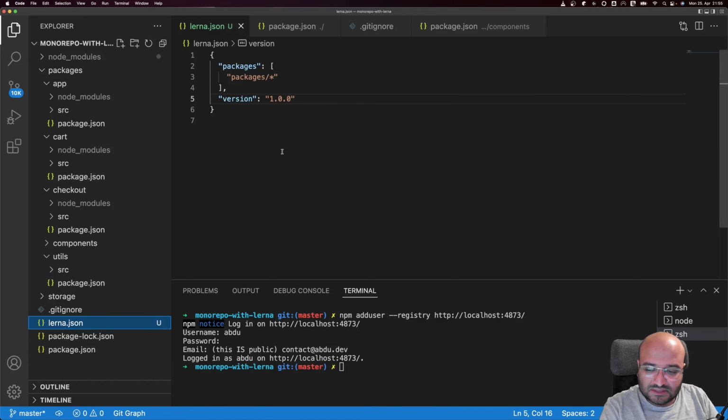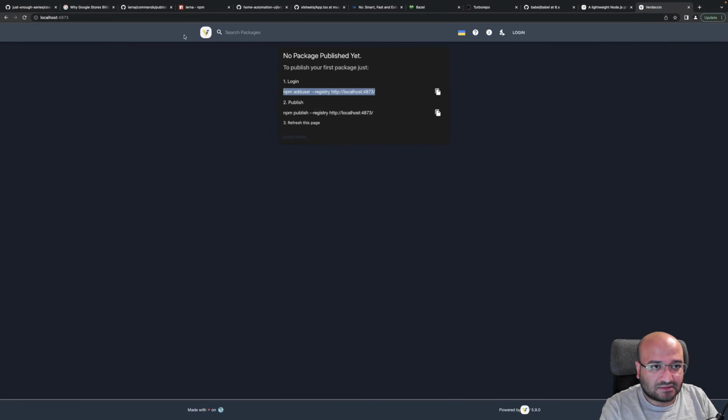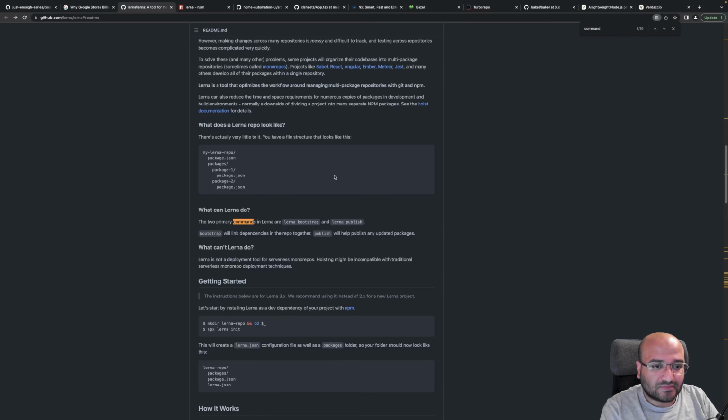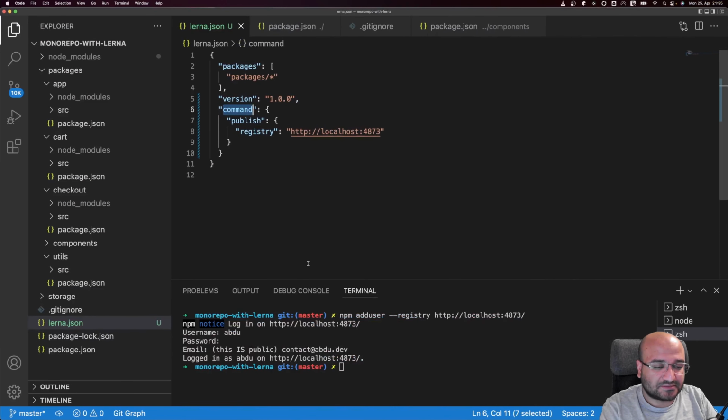Second part, we need to tell Lerna a way to know which registry to publish to, because if we don't define it, it would push to the npm registry, which is the default one. So the second part would be to define the registry, and it would be this piece of code. If you would like to see this one, it's also inside the whole Lerna definition. You would see it here, the definition for the registry.